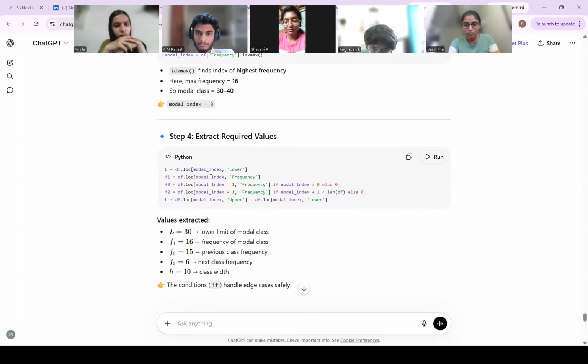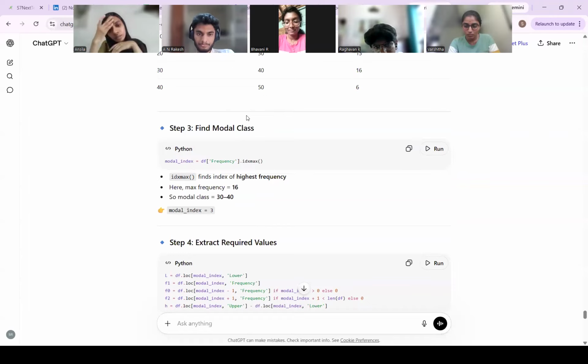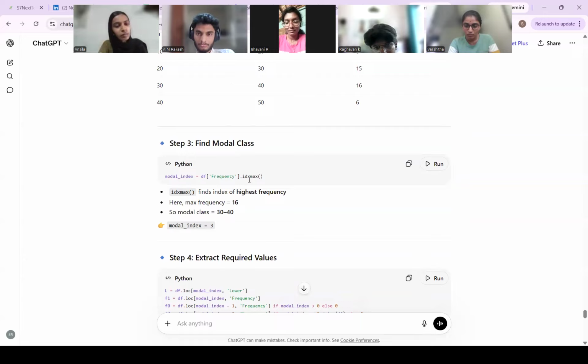That's why you are saying model index comma lower, model index comma frequency. For what model index? Because you said here idxmax, so you are capturing that row index, like in SQL. You do indexing, right? Create index. Do you know SQL, you guys?